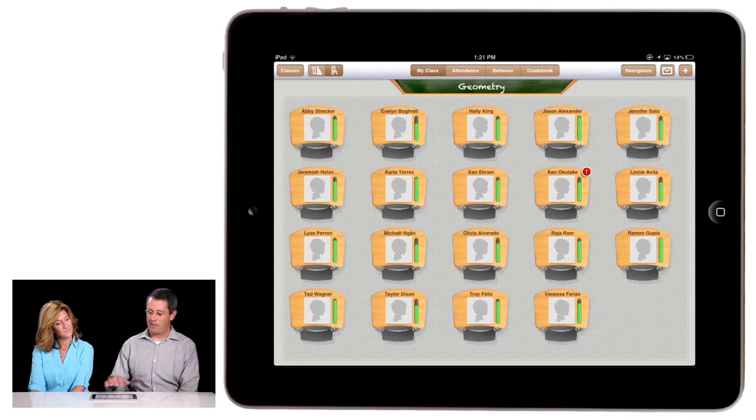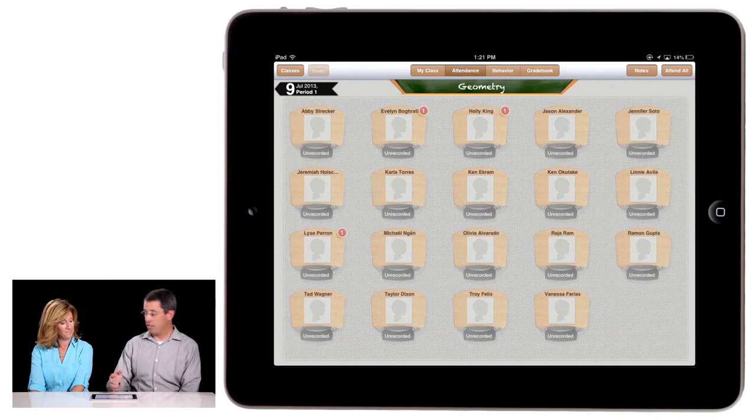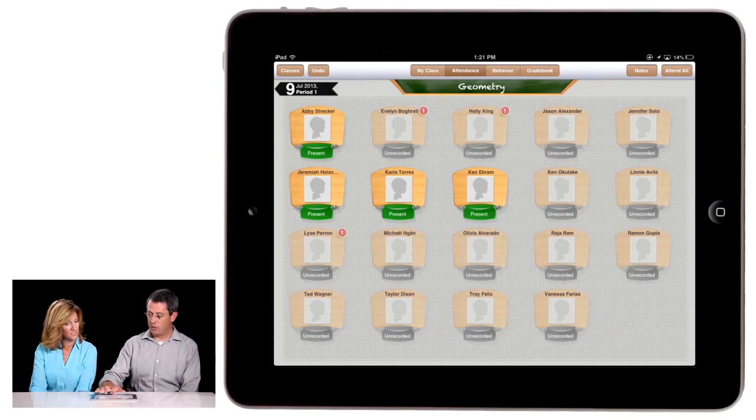And what's wonderful about this is if I start the day, I can click attendance along the top, and then I can take attendance by simply selecting each student. If they're not there for some reason, let's say Ken Eckram decides not to show up or he's sick, I can tap twice and it has an absence. And you can see the other students that have been absent in the past are already marked.